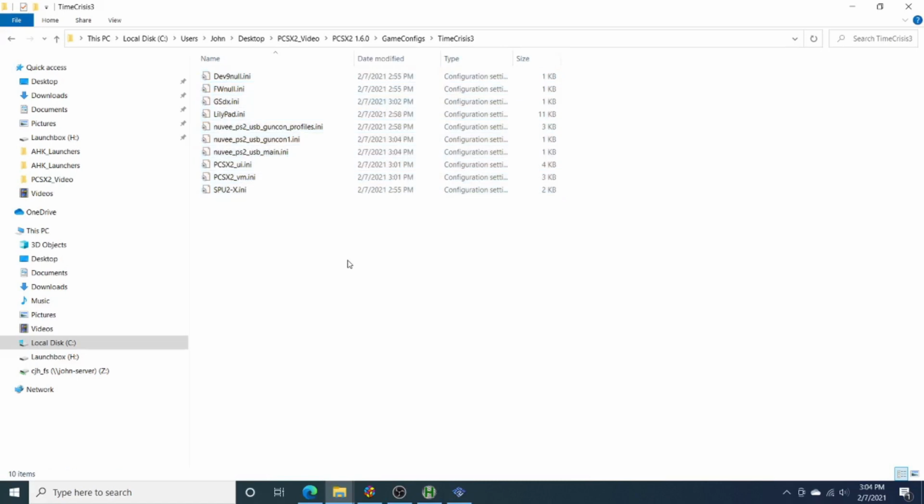So be careful with this a little bit if you're using this emulator to run all kinds of different games. The step we're going to take a little bit later to get this to launch automatically is going to overwrite any existing configs with the ones for Time Crisis. So I'm not sure if you need all of these. You may just need the GunCon profiles and setup, and you can leave the PCSX2 UI and VM, the SPU, your LilyPad. You may want to save and not overwrite that. Same with the GSDX and these two, which I'm not sure what they do.